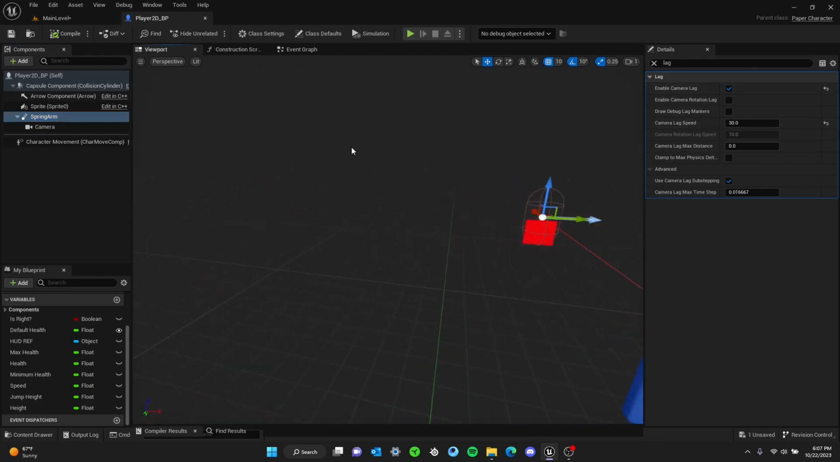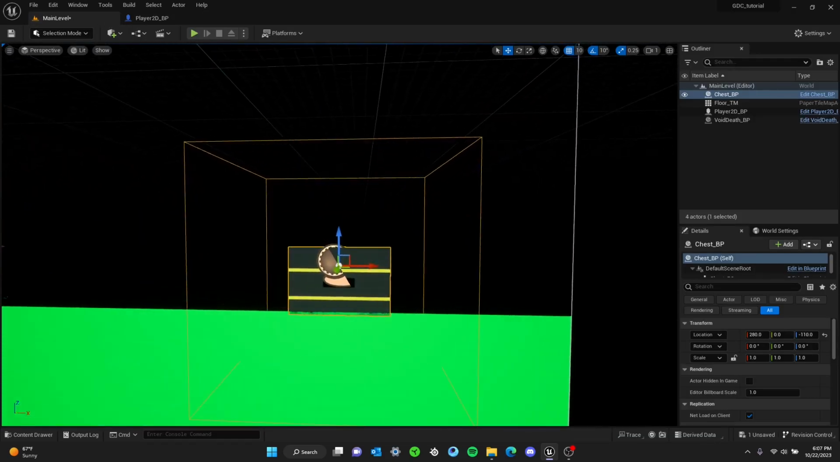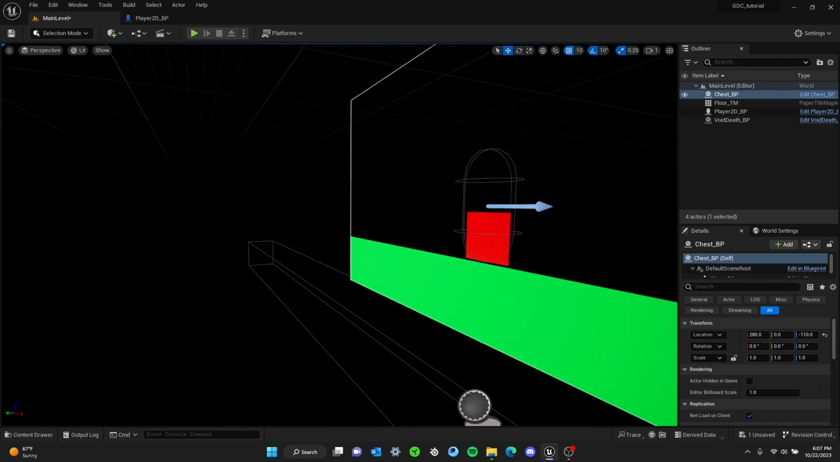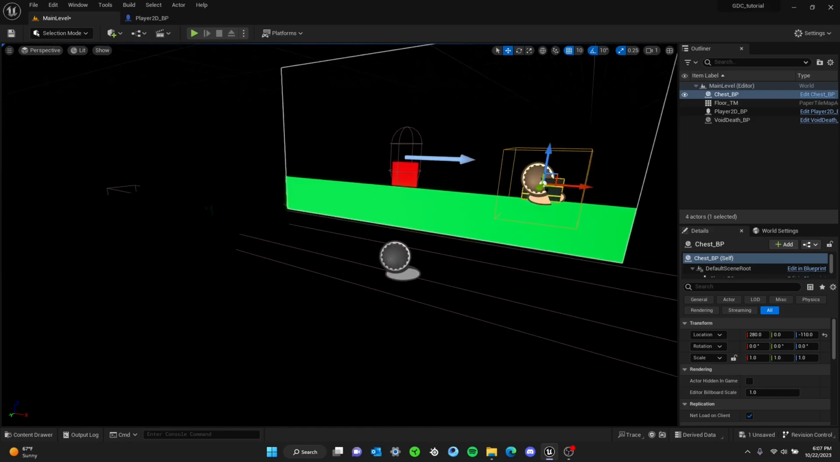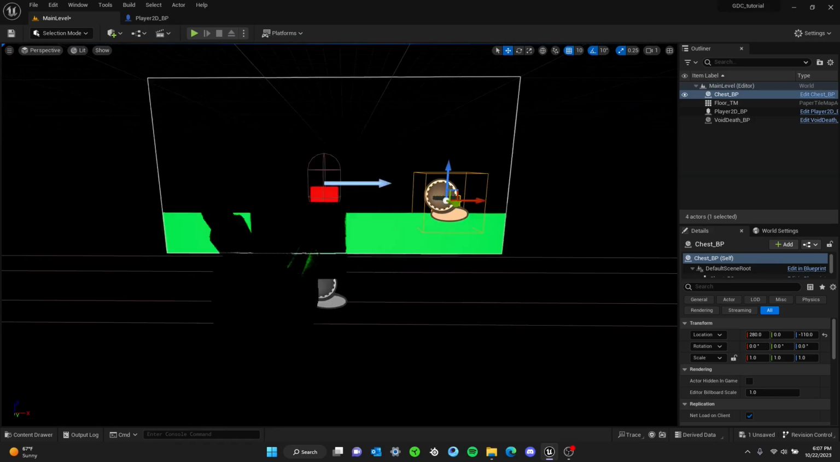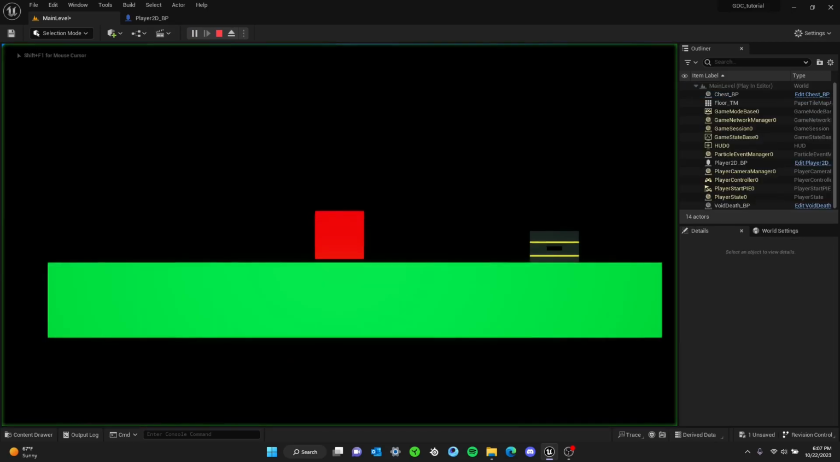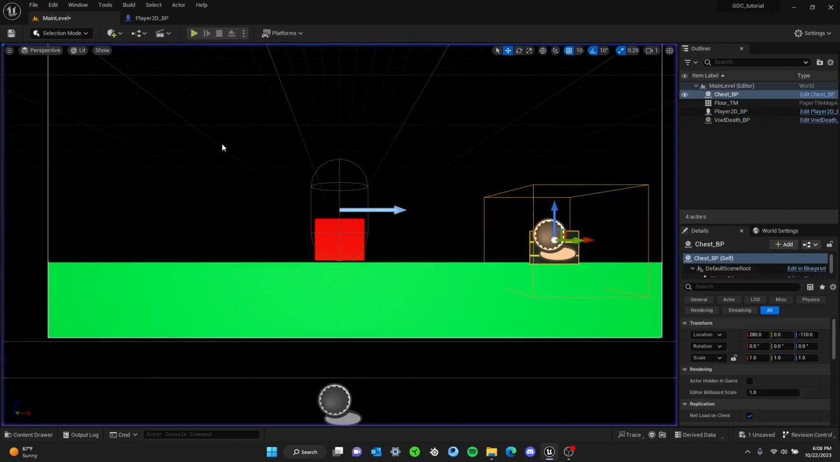That is how you create an object, display a text when you pick it up and when you're inside the box about to pick it up, how you enable camera lag, and how you make the character jump with sound.